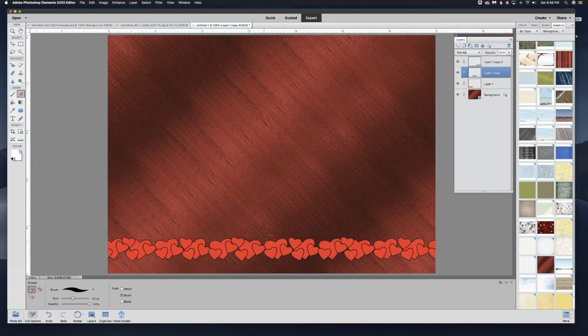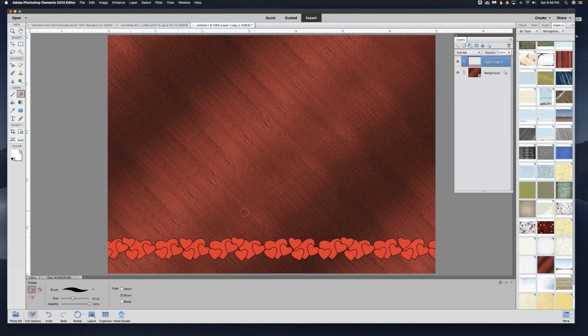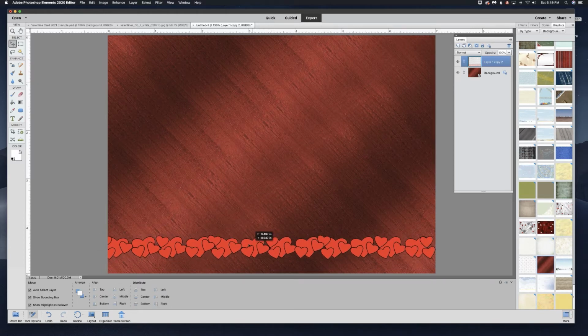Okay, Command 0 or Control 0 to fit in the window. I want to combine all three of those into one layer. So I'm going to select the top layer, hold down Shift, select the bottom layer. Now I can press Command E or Control E, or you can come over here and just say Merge Layers. And there's your keyboard shortcut. Now all those are in one layer. Get the Move tool, and you can move them around where you want them.